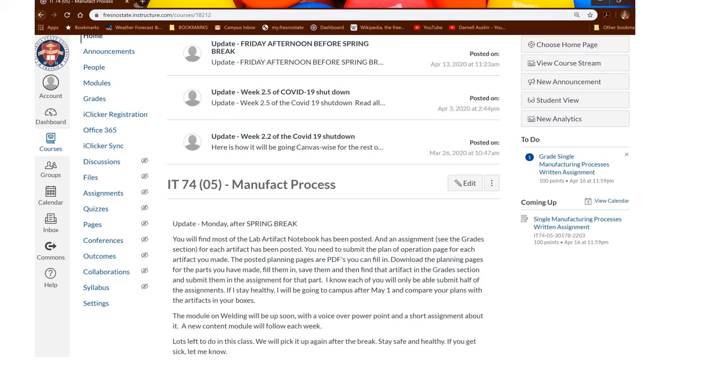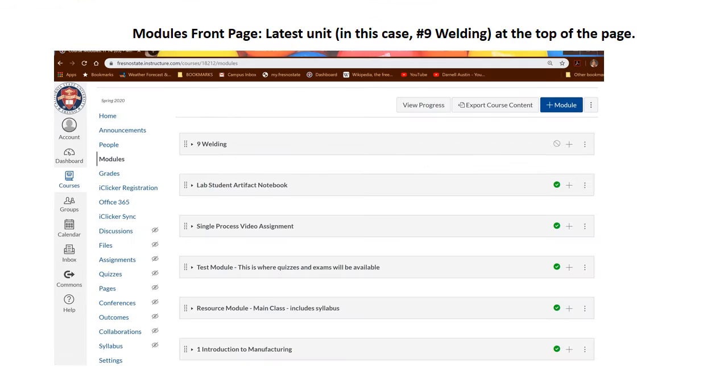Now, this is what that front page looks like. Stuff at the bottom is what's important. Now, you'll then click into the modules, and you can see the modules that are there. And you'll notice several things here.